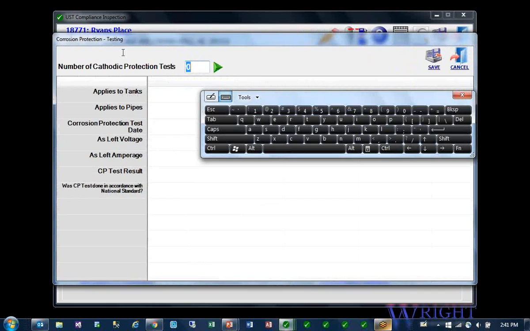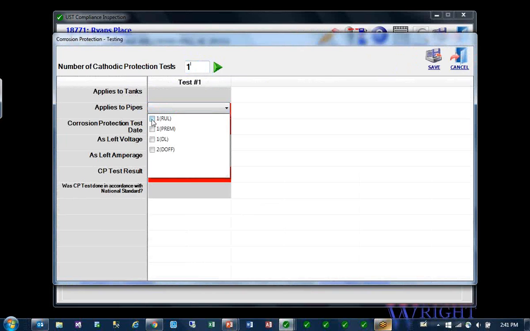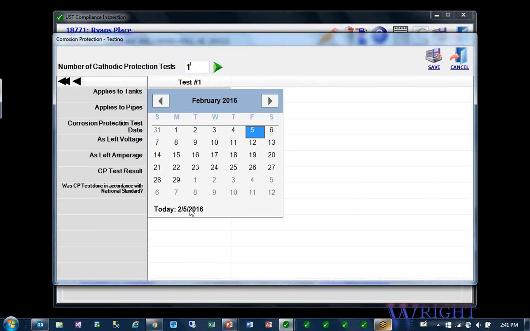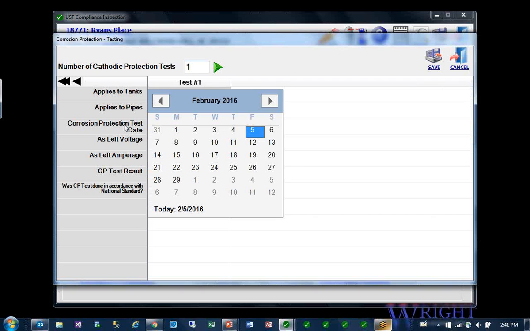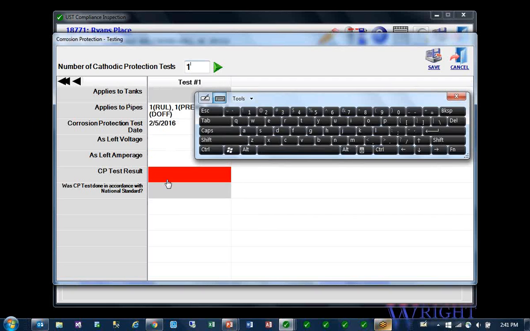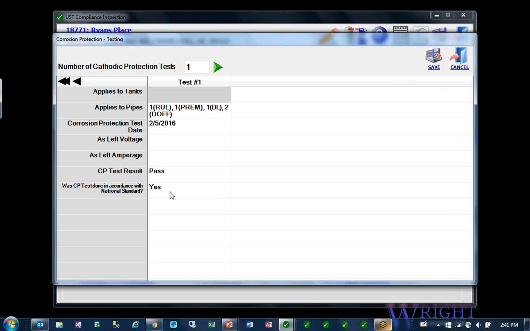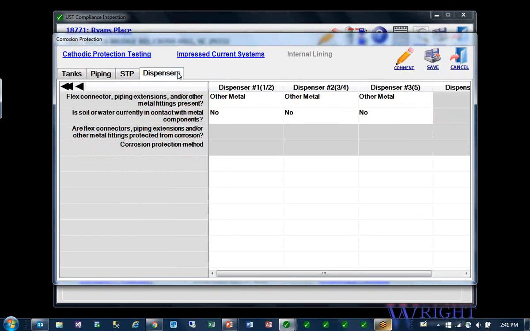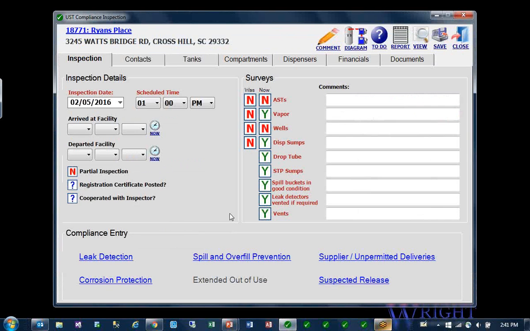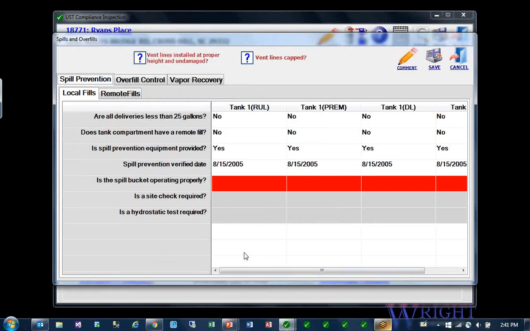And we can enter the CP test date information. So if our CP test is associated with these compartments and the test date is today, actually, we need this one too. And if the test date was today, and if they passed, and they did it in accordance with standard, then they should be in compliance with corrosion protection. So we save. So I'm going to move over to spill prevention real quick.